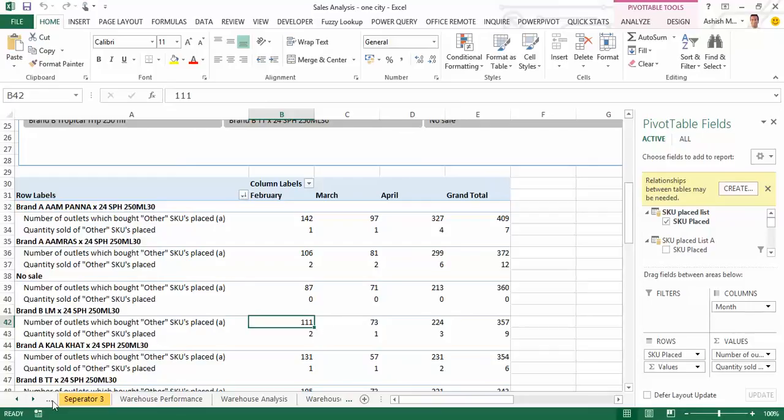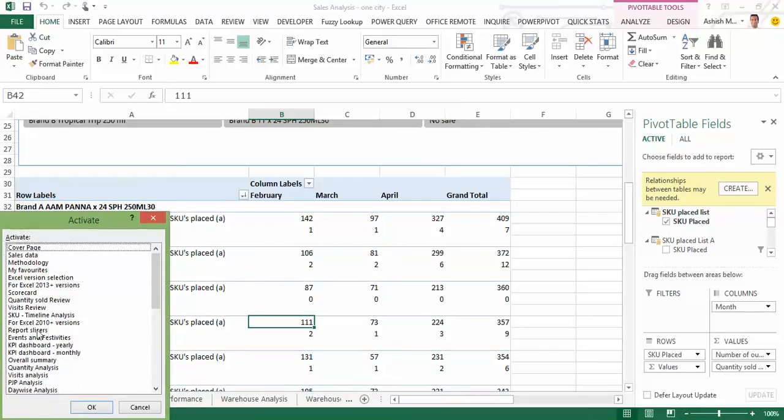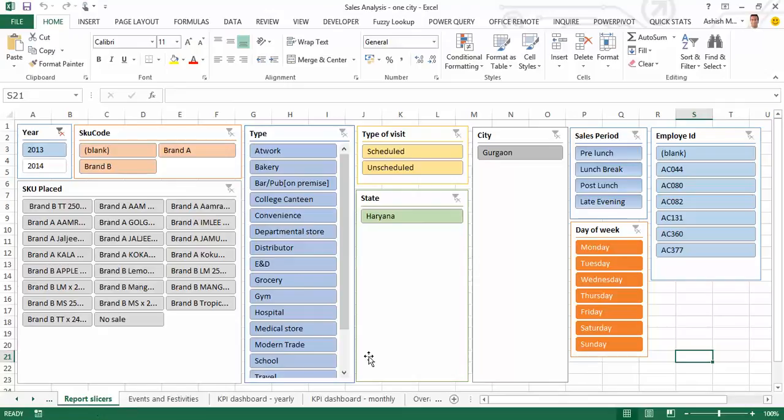Now, before I actually end this video, one more thing which I want to run you through is something called report slicers. So if I head on to the report slicers worksheet, here you'll see slicers where the user can select years and SKU code, SKU place, type, and so forth. Whatever selection I make on these slicers over here, the pivots that I ran you through for my favorite questions will all have their numbers recompute based on whatever selections I make over here.